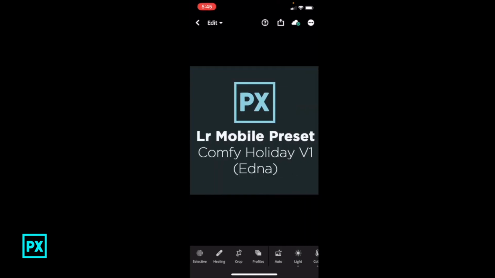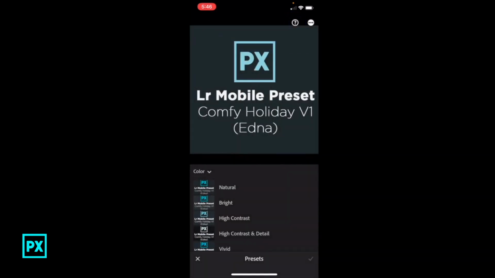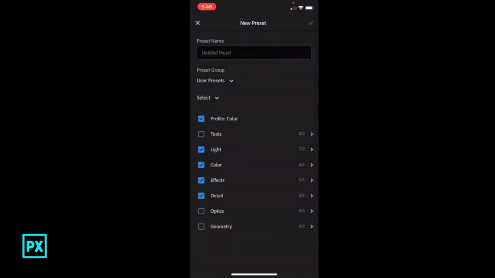Once you do that, Lightroom will then automatically open the Loop View editing window. In the bottom panel, scroll over and select the presets icon. Then in the top right, tap the three dots icon to bring up the options menu. And in the pop-up window, select Create Preset. At this point, Lightroom now automatically opens the new preset screen.